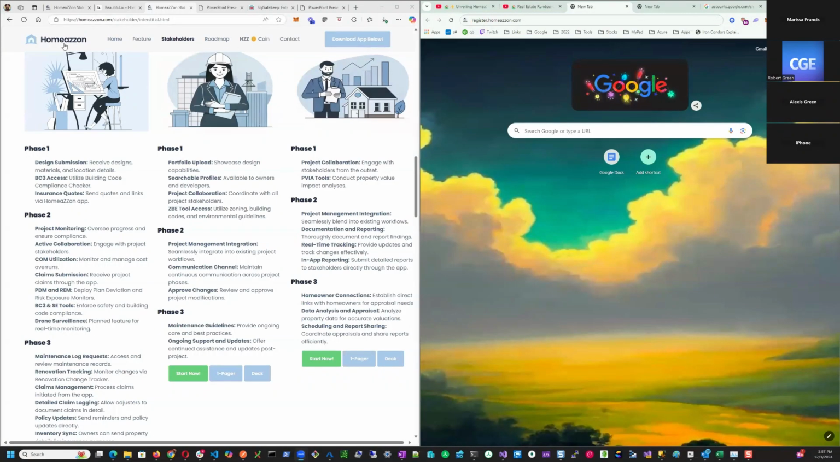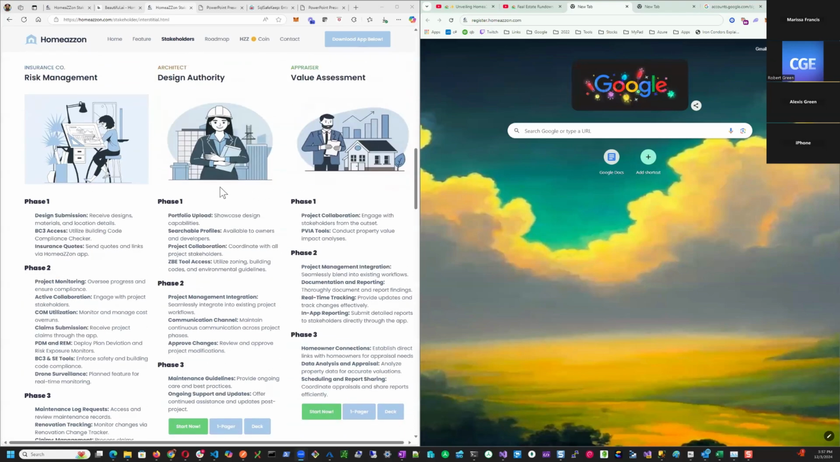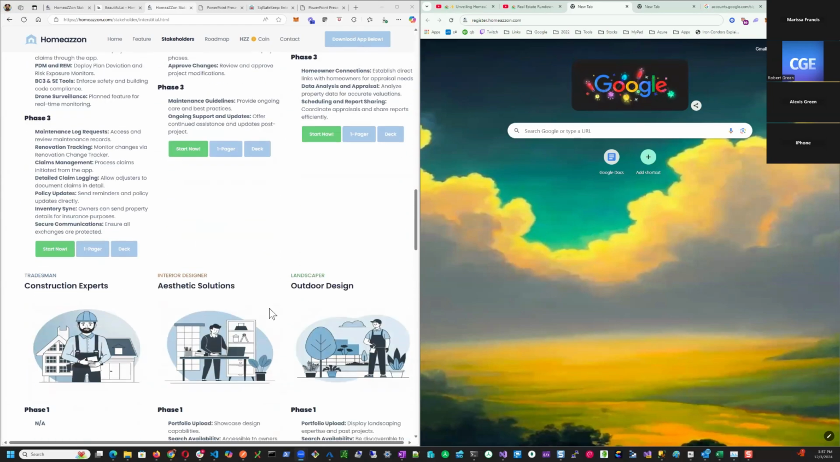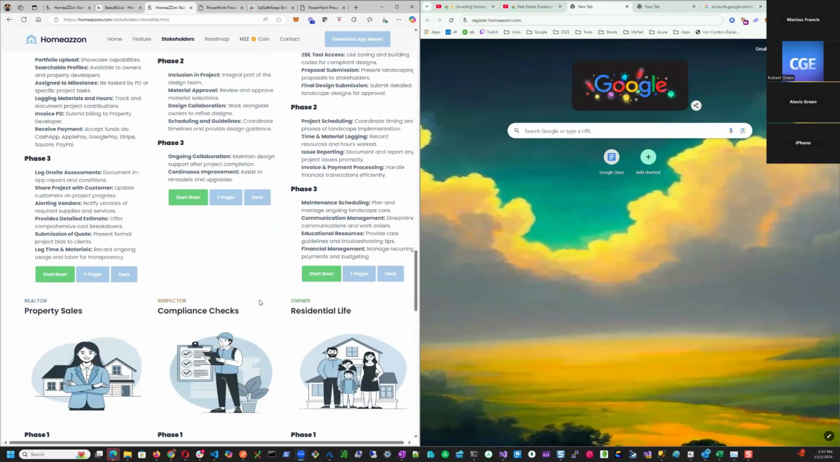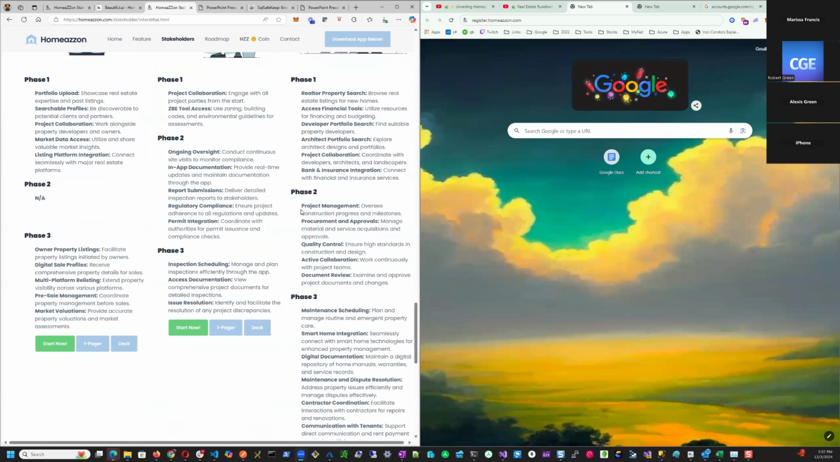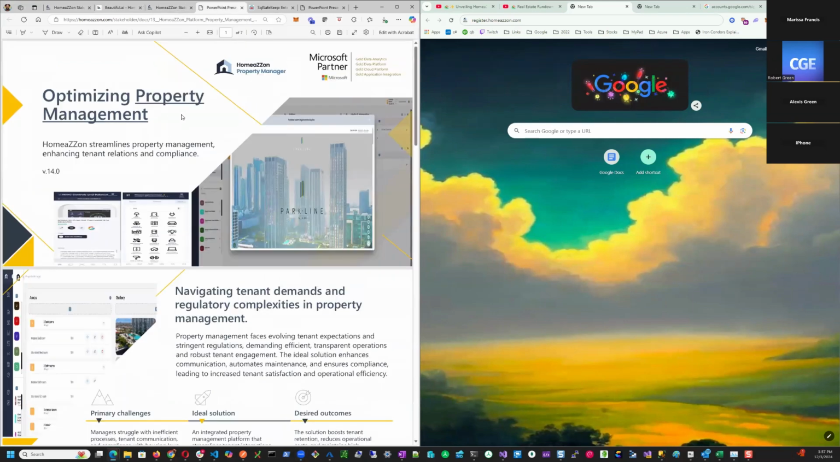You can get here by going to HomeaZZon.com and clicking on stakeholders. If you scroll down, take a look at the stakeholders that we service. As you get to the bottom, you'll see the owner stakeholder type. If you click on that deck for owner, it actually opens up the property management deck.